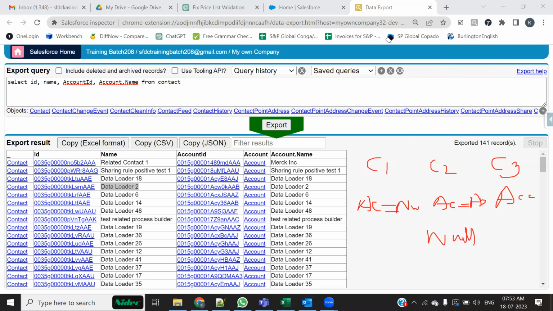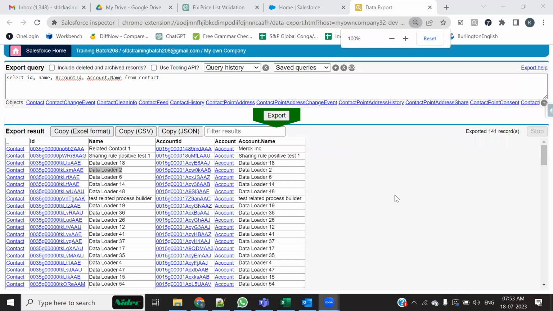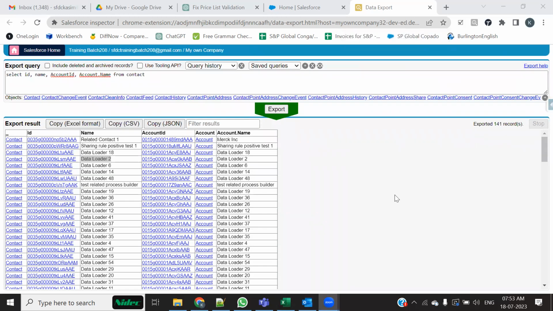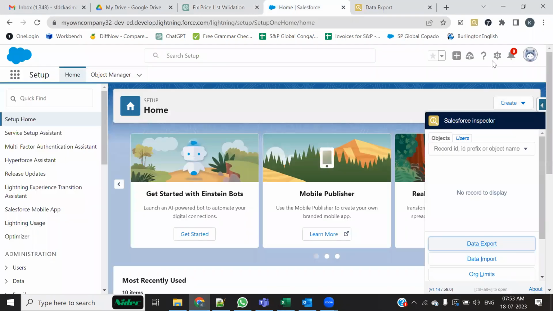So this is how we are going to attempt this. Before deleting the account, we're going to break the relationship of the account with that contact. This is my logic, for which we are going to code.